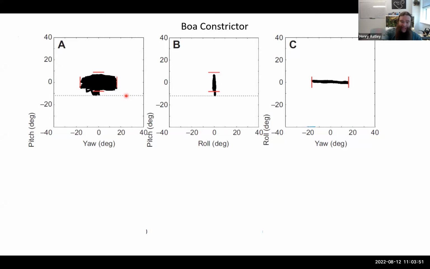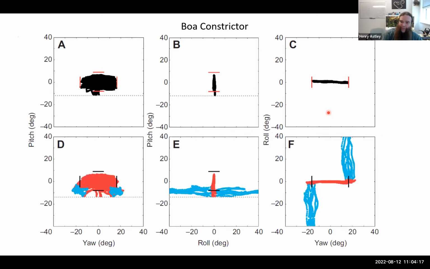So the B and C panels are essentially looking at the roll axis. B is essentially A, looking at it from the side. C is basically looking at A from the top view. And in all of these cases, roll is minimal, less than what we would get from just a static object and the random jitter that you get from any motion capture camera. So minimal roll. Next slide, please.